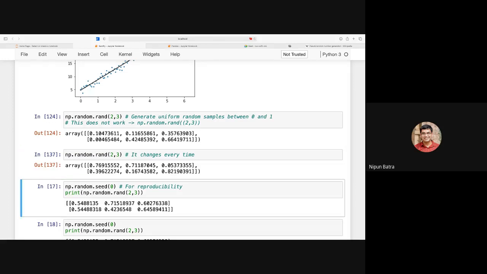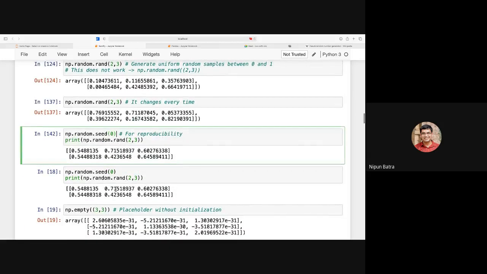Sometimes you want the same generated random numbers because you're doing some experiments. You want the results to be reproducible. So you can then set a random seed, np.random.seed, to be any number you want. And then if I keep executing this cell again and again, I'll get the same number, right?